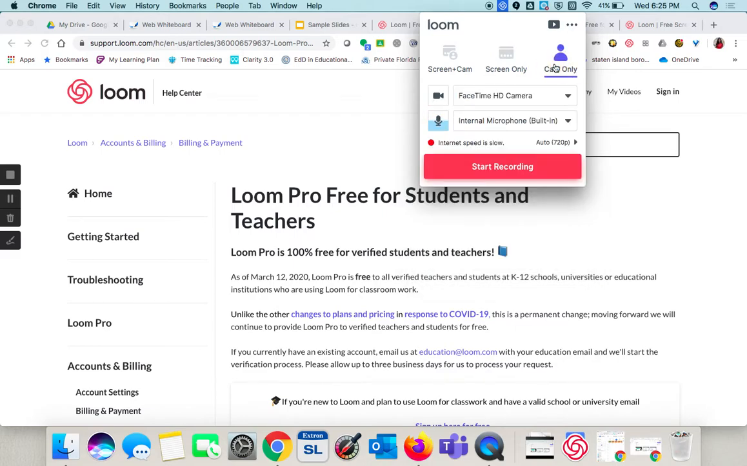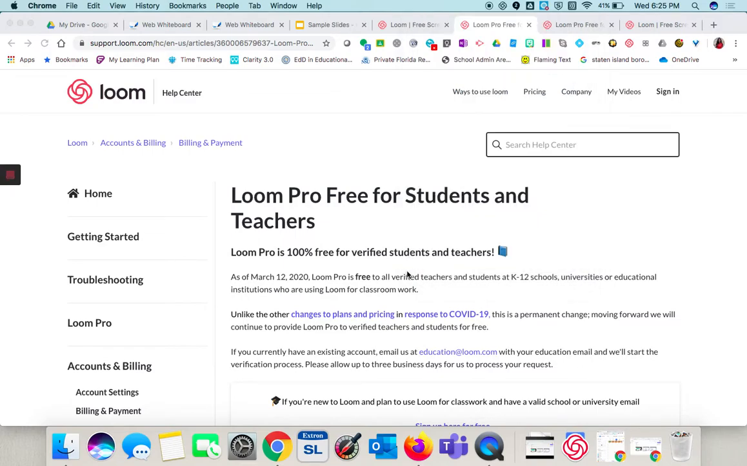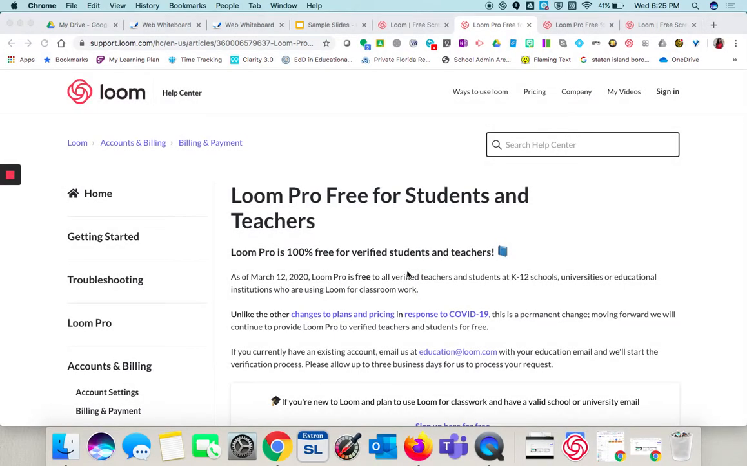Or you could just do camera and it will only be your camera and not your screen. But I don't want to do that. I'm just going to do screen only. You can select a different camera if you have more than one, or you could select a different microphone. When you're ready, all you have to do is click Start Recording. Now, everything on your screen, 3, 2, 1. Everything on my screen is being recorded right now.